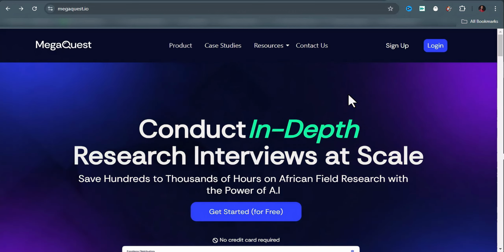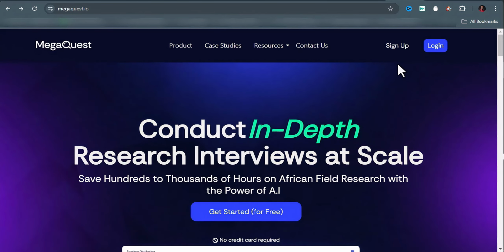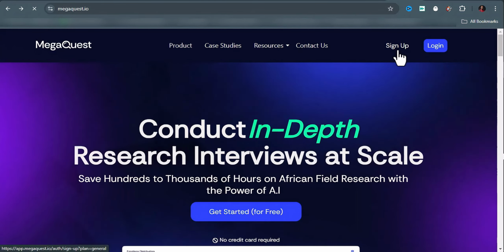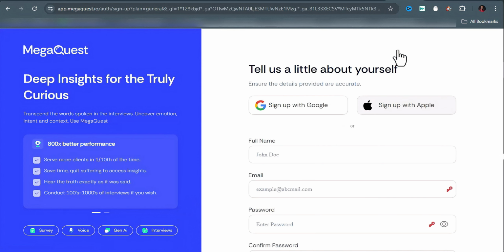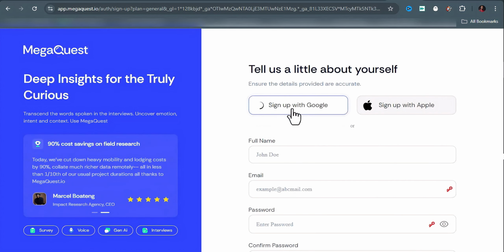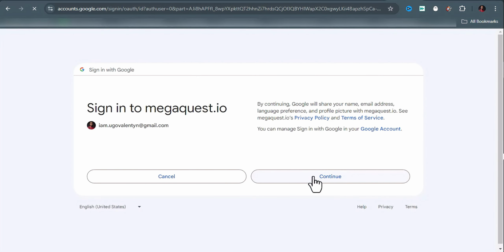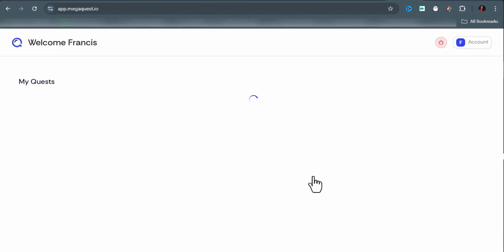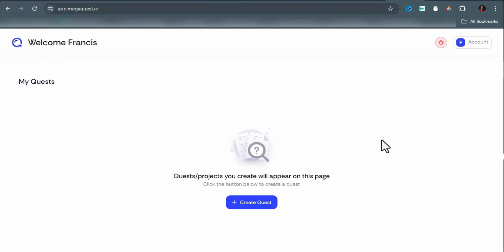So to get started, if it's your first time on the platform, you simply go to sign up from the landing page, megaquest.io. And here I'm just going to sign up with Google. Once that's done, I should be granted access to this interface.